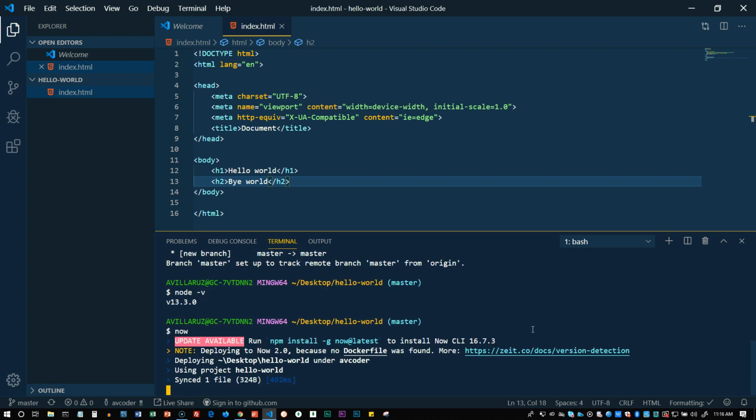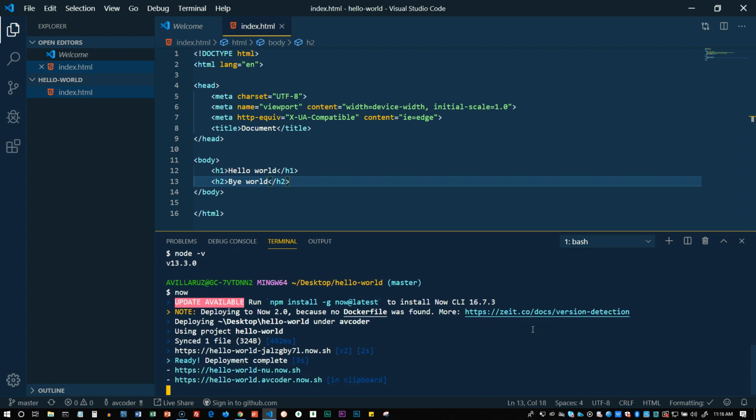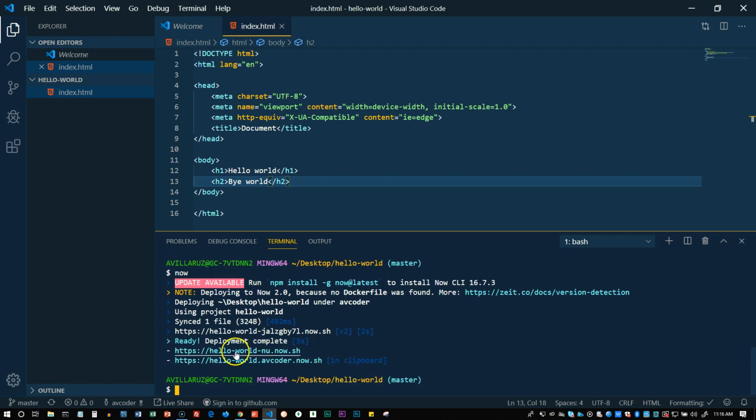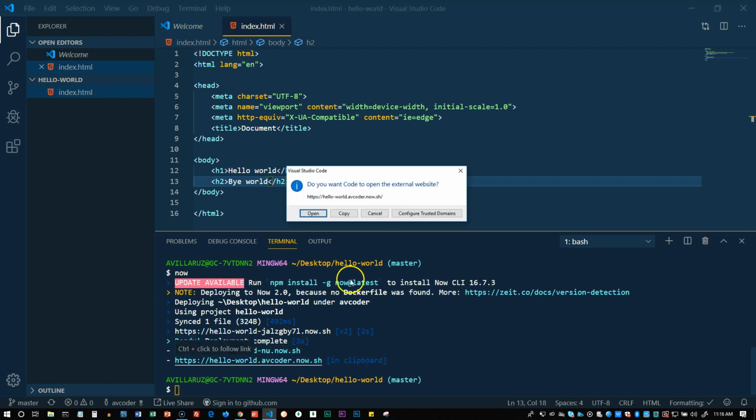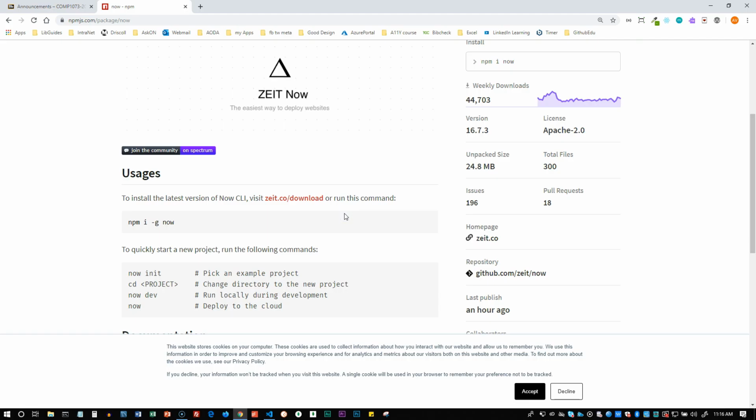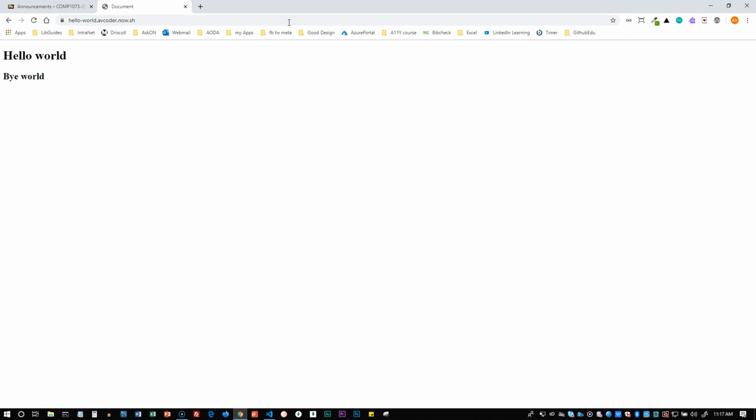It then gives me a URL that I can use right there. Here's my URL. Or here. Either one. So if I click on this, copy that, and paste it here, I should see my web page. Done. Even faster than anything you've seen before.